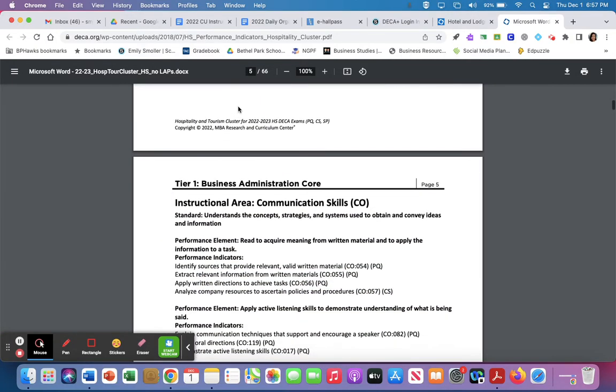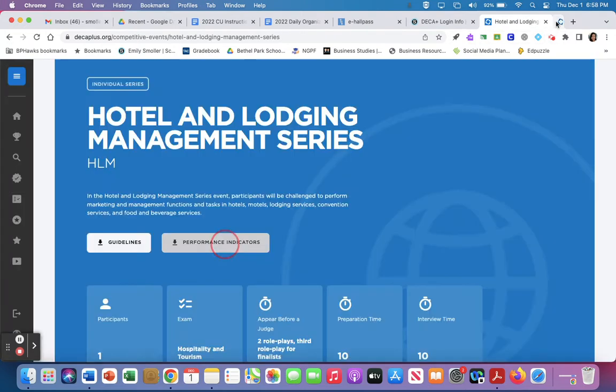But these documents you can see up here are 66 pages. So if you really want to narrow it down and look for your instructional area, but usually I recommend diving into this while you're prepping for states, but it is there if you want it.